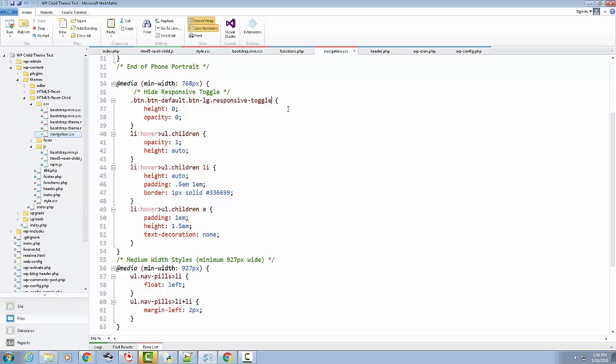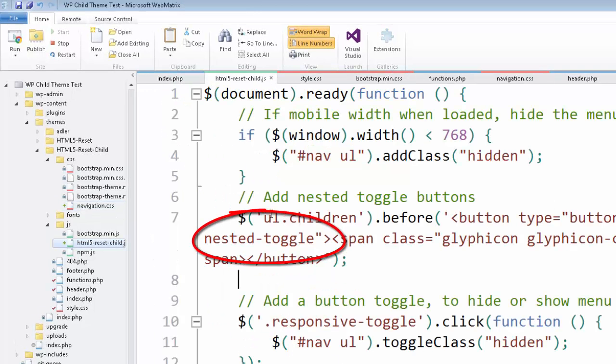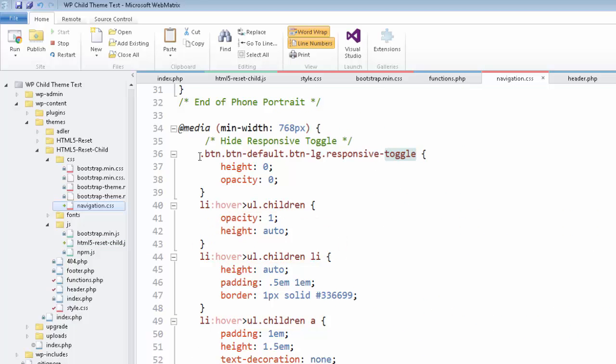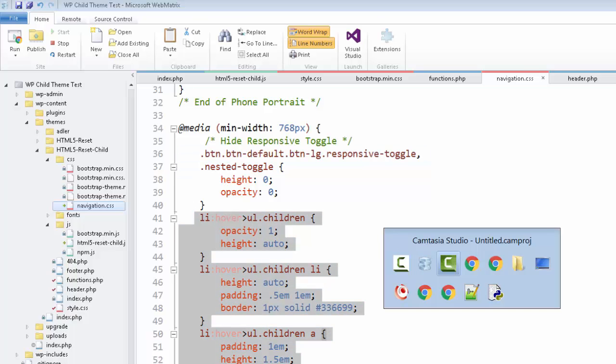So now remember, what do we call the other button when we were doing the JavaScript file? We created that. We gave it a name of nested toggle. So watch what I can do. I can go to my navigation CSS and not only hide the responsive toggle, but I can also hide the nested toggle. And I better add the dot in front of it. And I'll tab that over. So we're saying not only this responsive toggle, but the nested toggle as well. We're going to hide it at that level. And then we're going to have our hover effects take over from there.